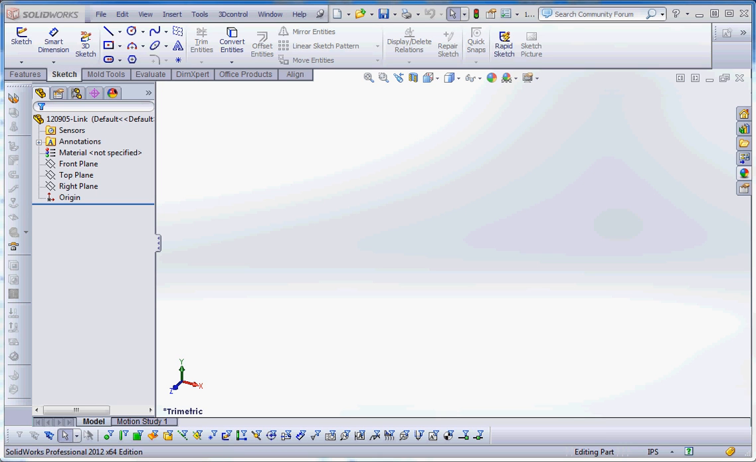So in this video I'd like to get started with our configurations, design tables, and equations. We're going to create a simple part and two different configurations of that part. We're going to consider the length of the part. It's going to be a 2-inch and a 3-inch part, and then we're going to go from there. Our 2-inch part is measured as the distance between two holes on that length. So let's go ahead and get started.